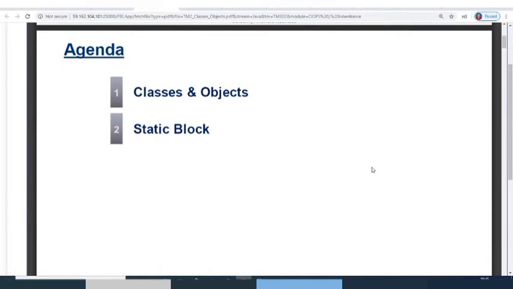We have seen three types of variables in Java. What are they? First, class variables or instance variables. Next, static variables, and then local variables. Yesterday we understood that local variables are those which are bound to a method, whose life exists within the method, whereas class or instance variables.